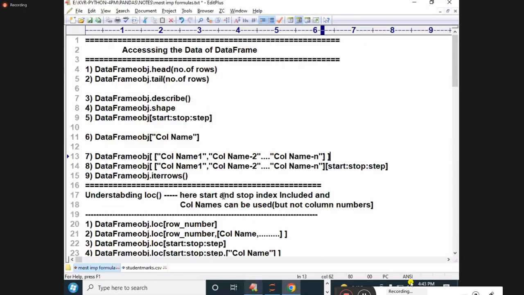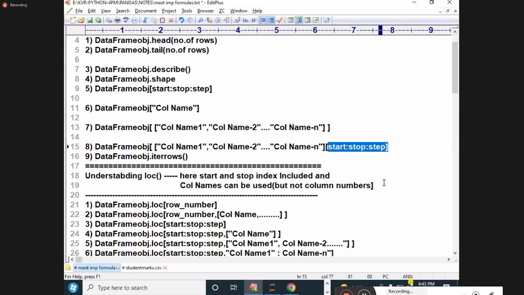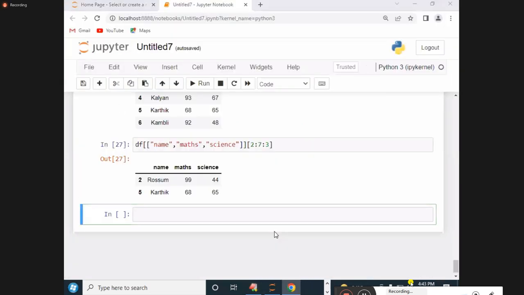Go back to this. See, students, a single column name you can write, multiple column names you can write. Now I am giving one more example. Data frame object, column name 1, column name 2, column name n, start colon stop colon step also. I have shown you. Are you understanding, students? Right. Easy or difficult? See? Easy. Students online, are you following? Ranjan, very good. Dead easy, very good.